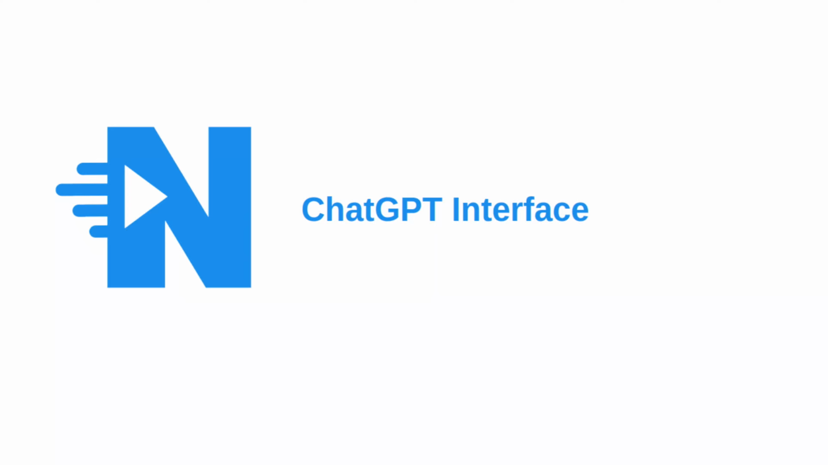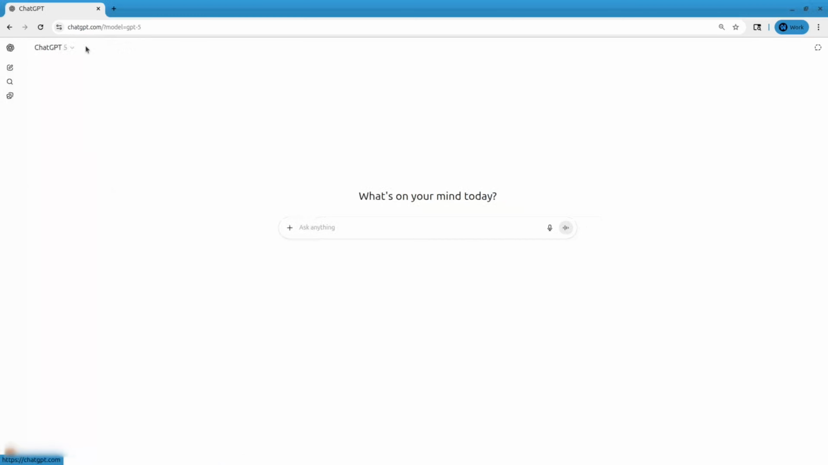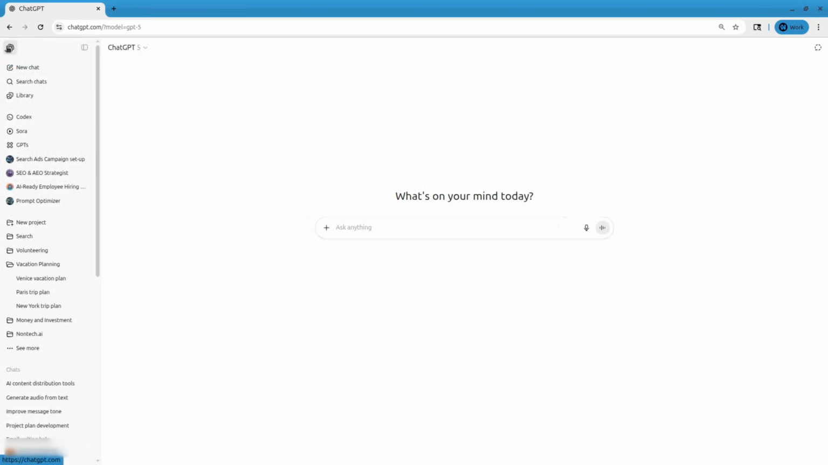Now, let's explore the ChatGPT interface after you have signed up and are logged into your account. On the left side is a sidebar with various features. Let's walk through them. Close sidebar icon. You can use this to close or expand the sidebar. New chat. Every time you want to start with fresh topics, use this option.